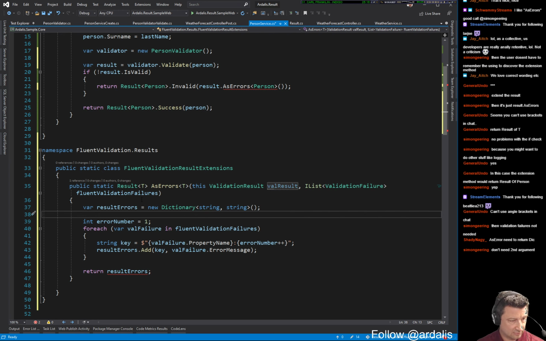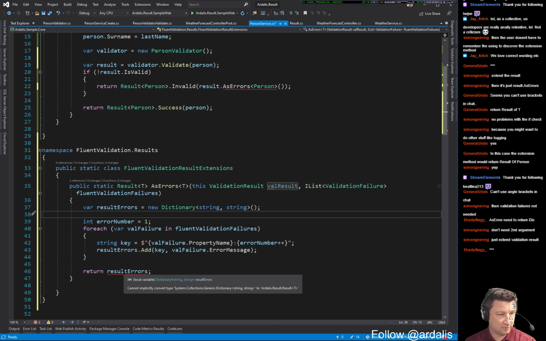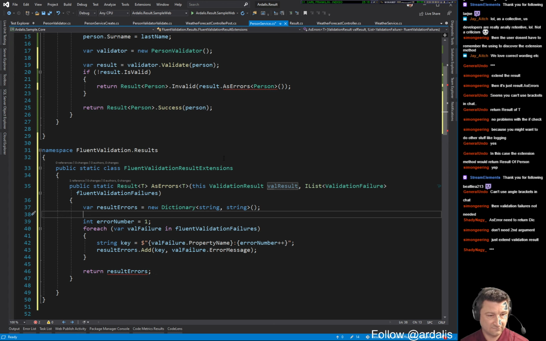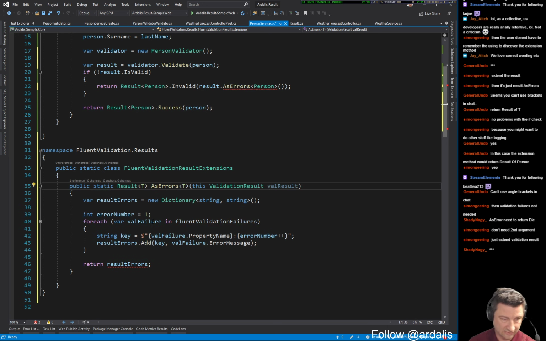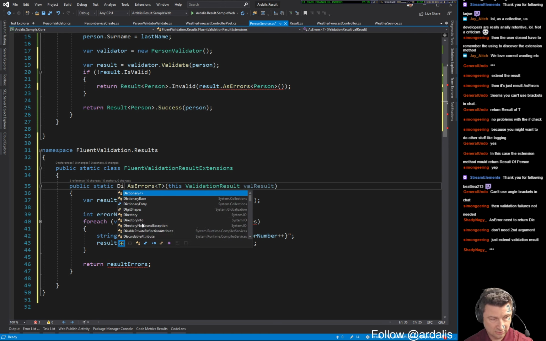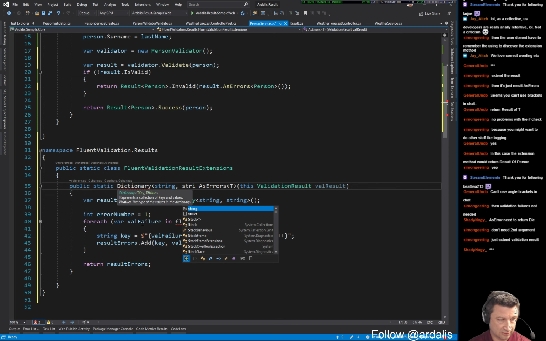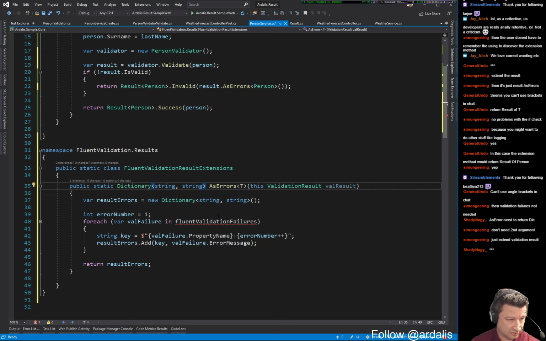Pass in the thing. This still doesn't work. You think as error needs to return a dictionary. Don't need second argument, just extend validation result. Right, because I already got it on there. So in here, my return needs to be the dictionary, which is what Shady's telling me. Dictionary, string, comma, string. I'll get there eventually. Alright, so there's my dictionary.